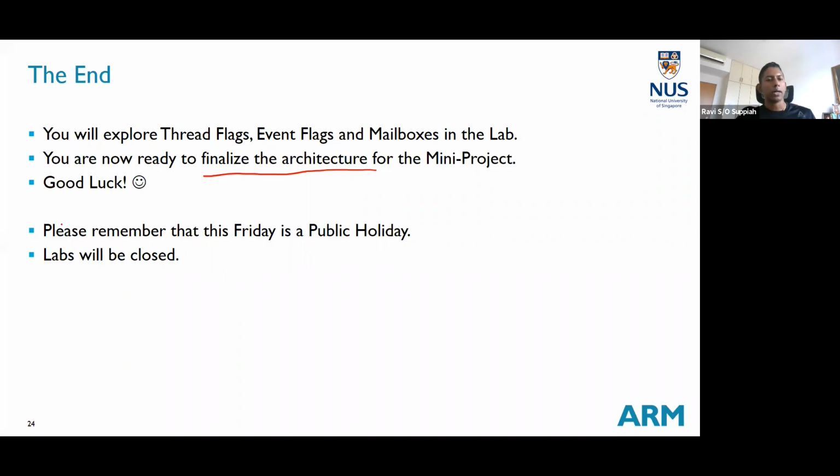Before I go to the demo, please remember that this Friday is a public holiday. So the labs will be closed. Do not come to school, do not come to the lab. But the lab material is mostly just trying out the event flag, thread flag, and message queue. So as long as you have your board with you, I think there's no problem. You should be able to try it out.